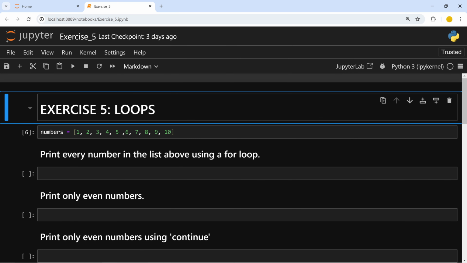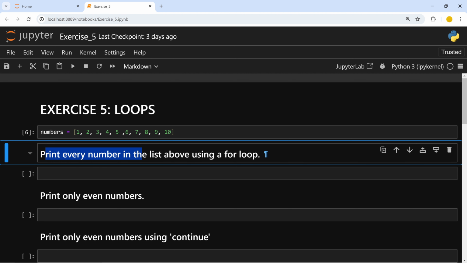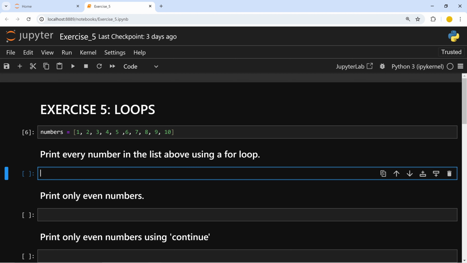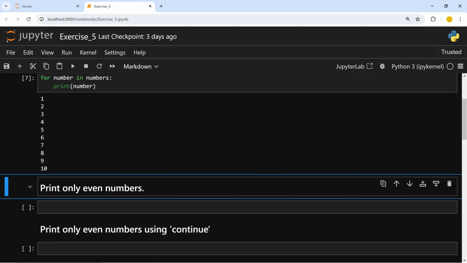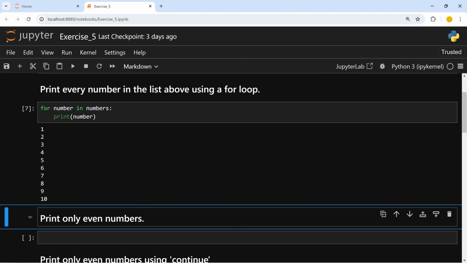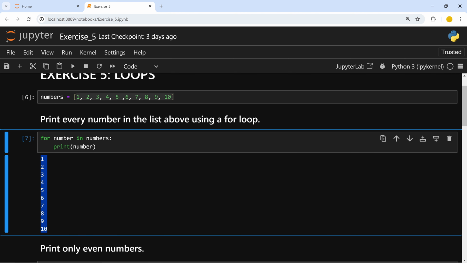Hello, I hope you did well on the exercise. Now let's solve it together. It says print every number in the list above using a for loop. Let's do this. For number, or anything you want to write in here to represent the items in this list, for number in numbers, just print the number. Okay, if I run this, I will see that all the numbers are printed in here.